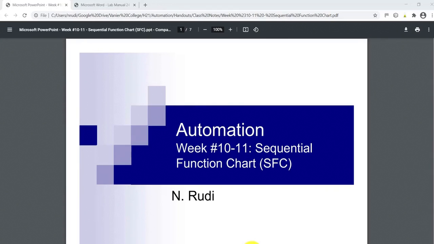Welcome to the automation course. In today's tutorial, we're going to look at sequential function charts.